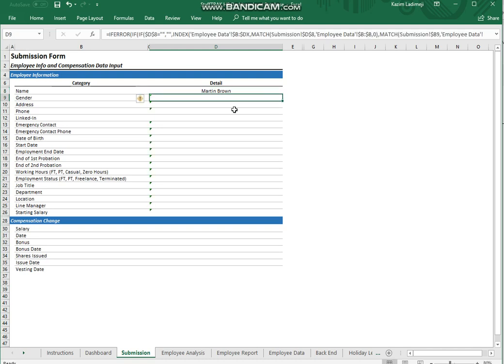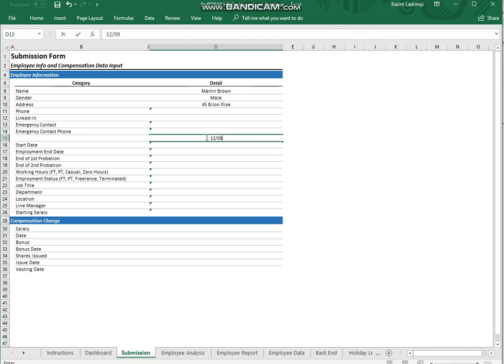Gender, if you want to track that kind of stuff, it's not essential. Some employers do for gender pay analysis and things like that. So if you want, just put in address. Obviously you can add the address. LinkedIn, put their LinkedIn account if you want. Emergency contact, date of birth, very young.